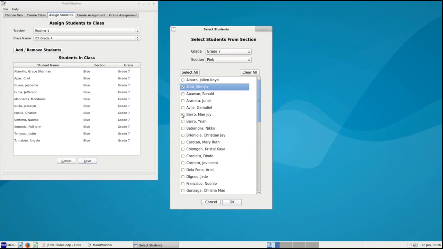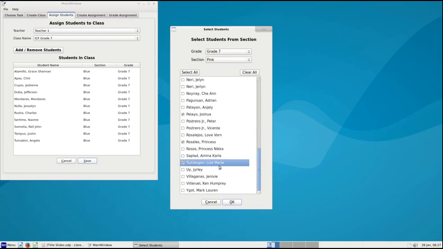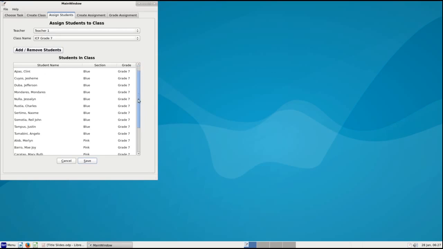Now please note, if you click on the checkbox, nothing happens. You must click on the name of the student to highlight it, and you will know you have done it correctly when a check mark shows up. Now if you choose a student and you make a mistake, you can just click that student again and the check mark will go away. So I'm going to check a few more students here. And again, when I'm finished selecting everybody, I click OK. And you'll notice that now the pink students have been added to my class.